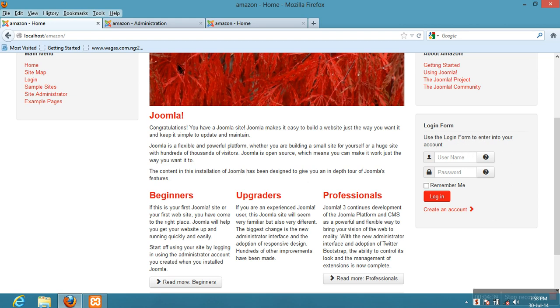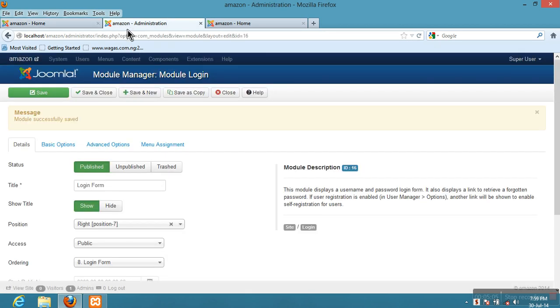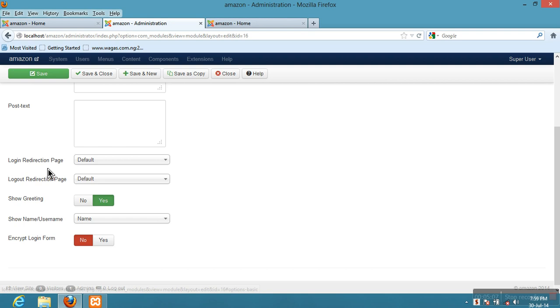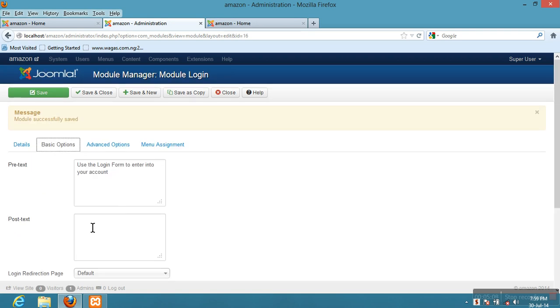The post text is if you want something to appear under, a write-up. What I'll simply type in here now is if you don't have an account, you can create one by clicking on create an account. Okay, I'll simply go back to my back end and then my basic options, under post-text, I'll type what I want.